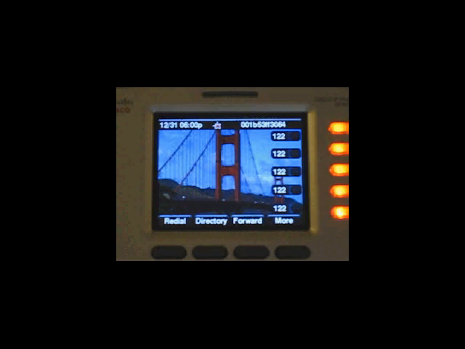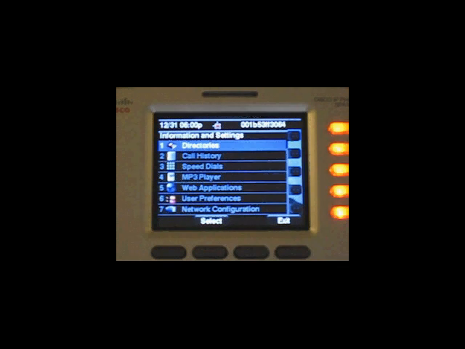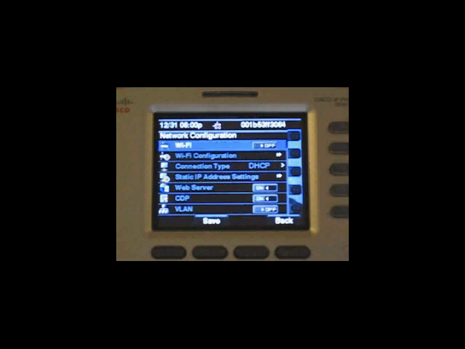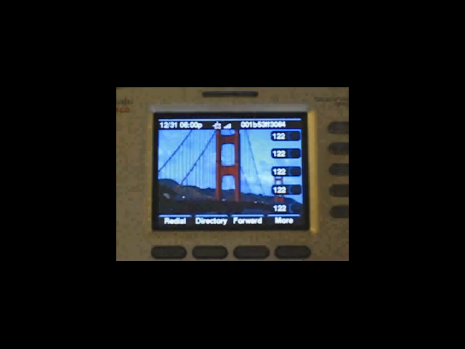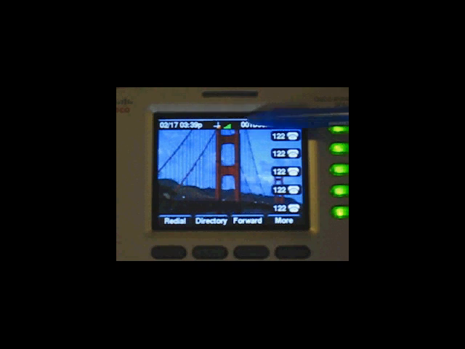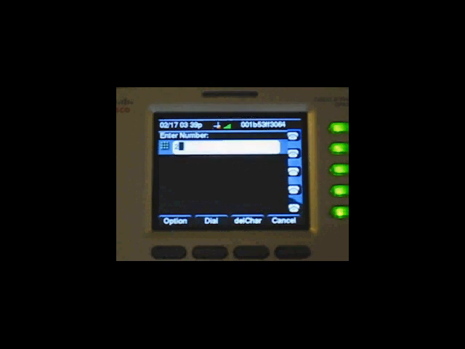So what I can do is press the setup button on the phone and select network configuration. And I can select Wi-Fi on and save. At that point I can exit. The phone has now turned on the Wi-Fi client. Notice there's a connectivity icon again, and I can now dial again.